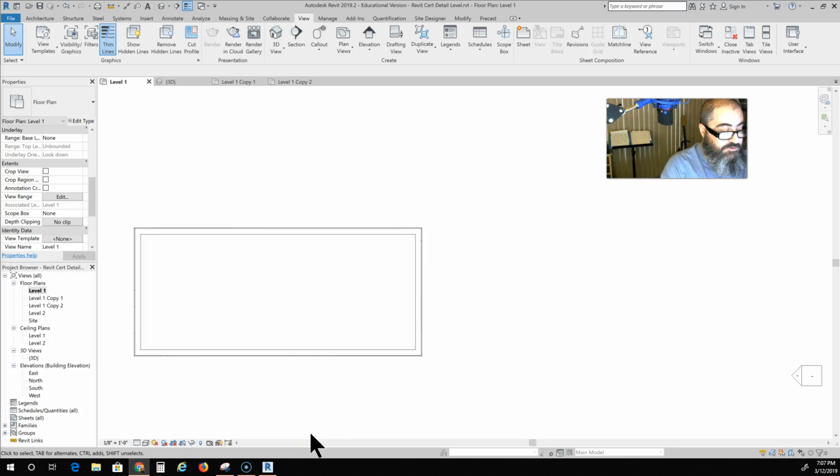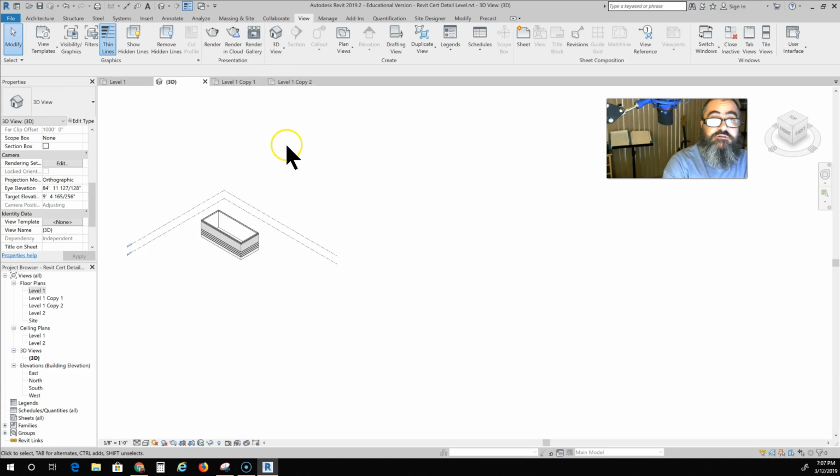The next question says arrange the following actions in the proper sequence for creating a 3D view and rendering it. Okay, so the proper sequence would be first to click on the 3D view tool, which is right here. Several different options. You can do a default 3D view or a camera view for this operation. We're just going to click on the default. Okay, so that would be the first action.